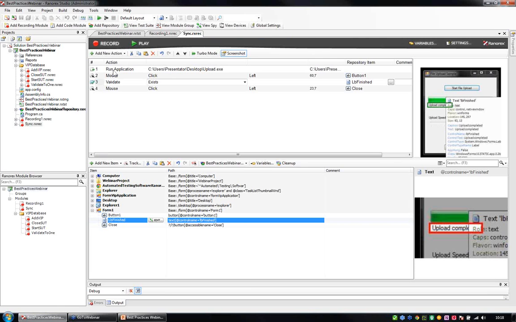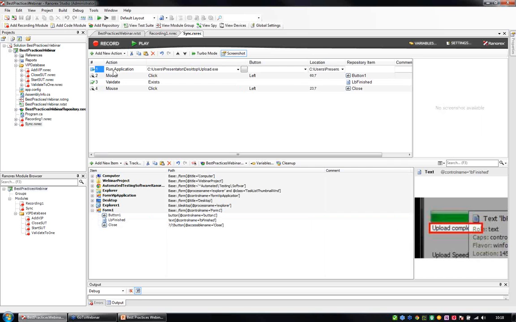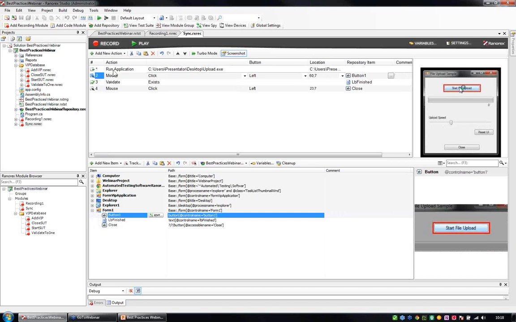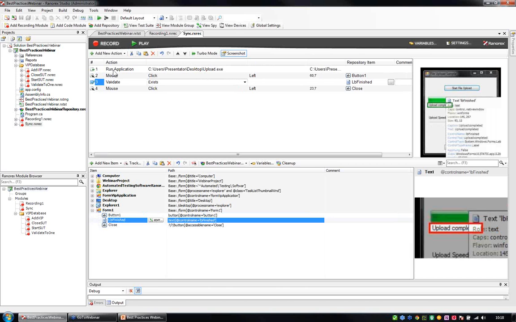Let's take a look on that here on the action table again. Run the application, start the file upload, and then I immediately have a validate exists for that element, and after that action was successfully executed, I'm closing the application. So you see, you don't have to care about that. Ranorex was automatically waiting. But how is it working?